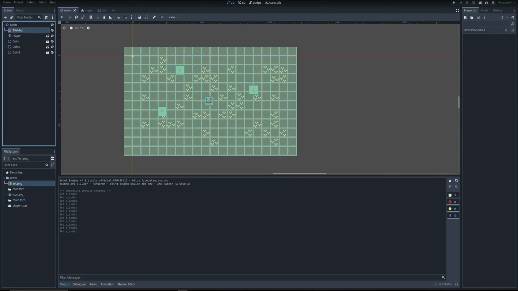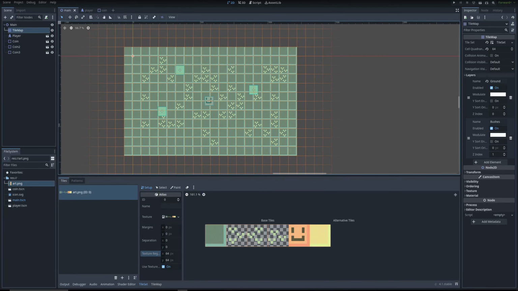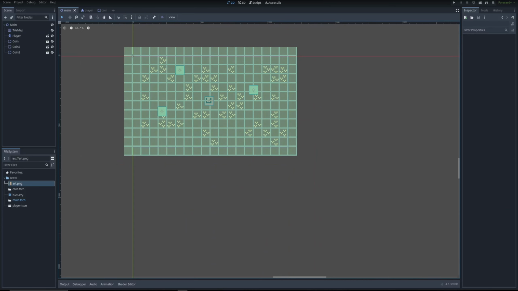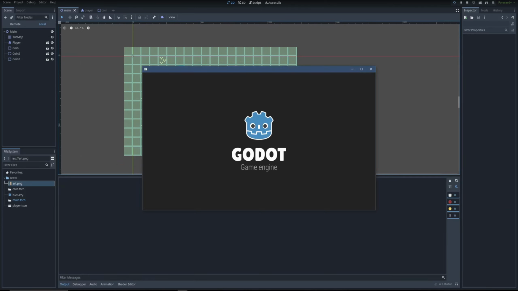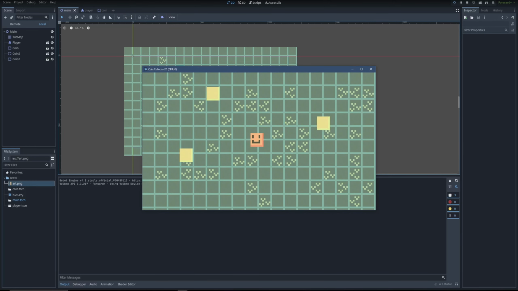Or you can go to the tile map and set the layers to negative. So this could be negative 10, and this could be negative 20, and this could be negative 10. But for now, we're just going to make it like so. So if we press play here, you can see that the coins are above the map, and the player is above the map.